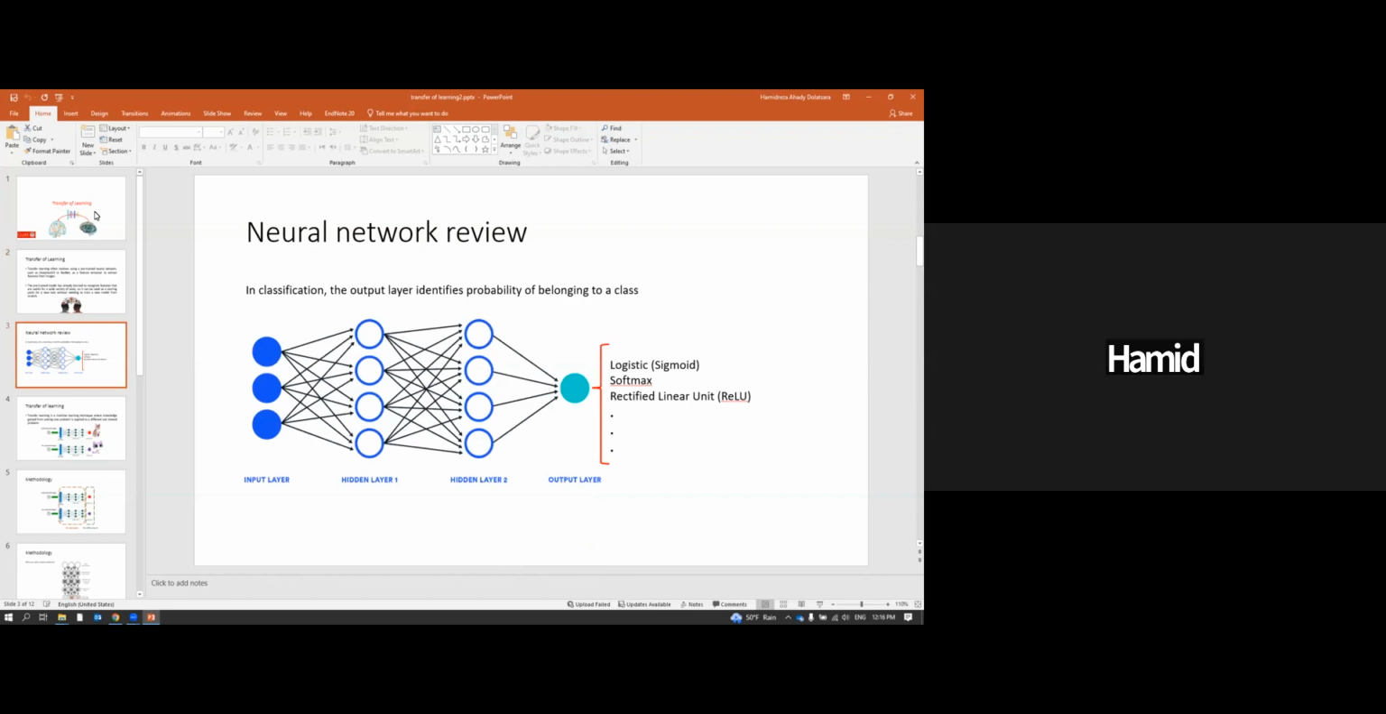Let's just have a quick review of neural networks. Basically, in a neural network, you have an input layer, one or more hidden layers, and at the end, we have an output layer. The role of the hidden layers is just identifying some features of our observations.